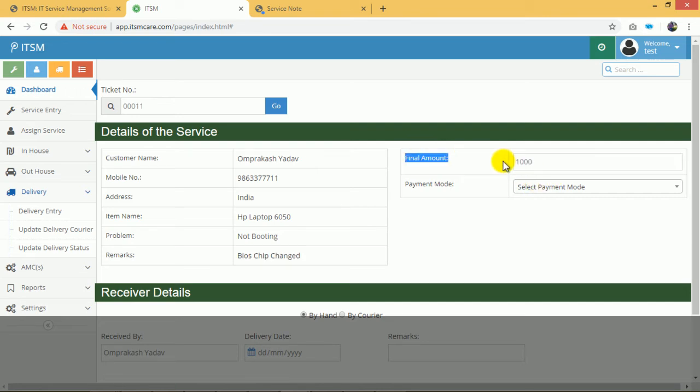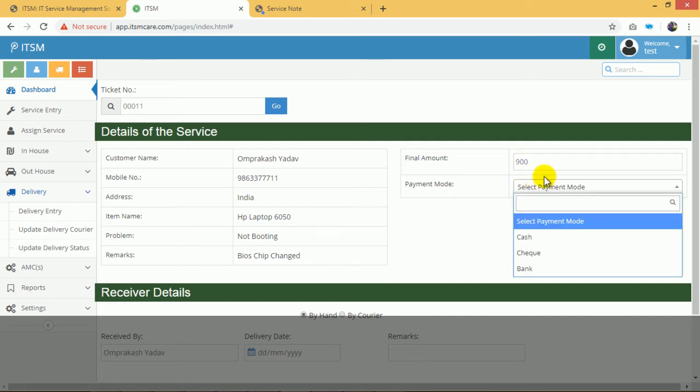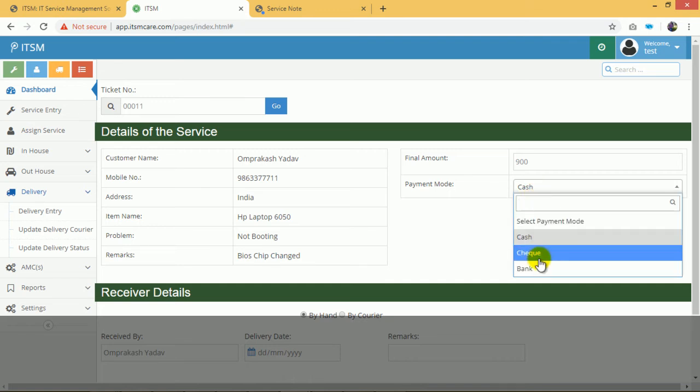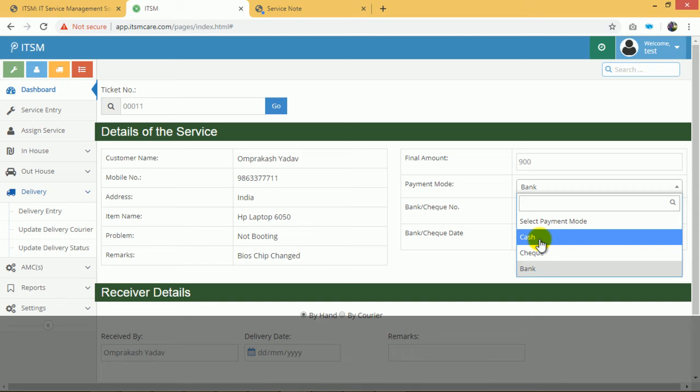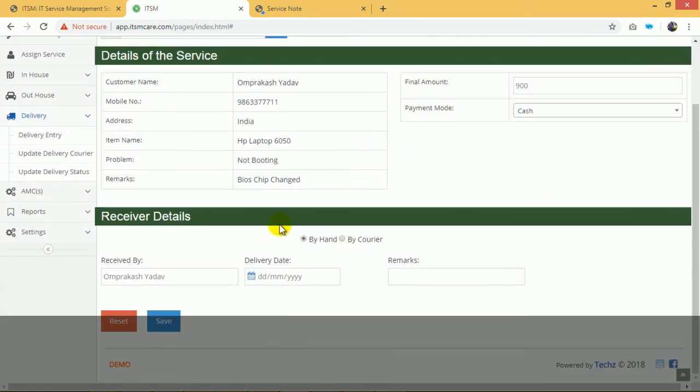1000. Now the final amount, we kept it as a text box. You can make changes to it, because sometimes customers really negotiate. So in place of 1000 they might give only 900 rupees. The mode may be cash, check, or bank. So if it is check or bank, you need to update it afterwards, just to confirm whether it is cleared or not.